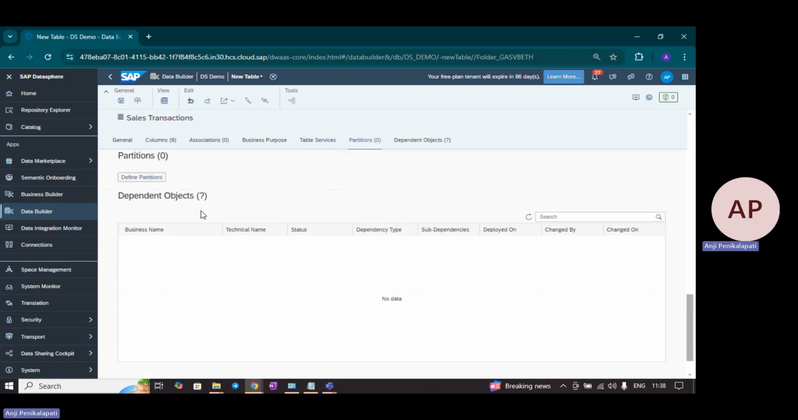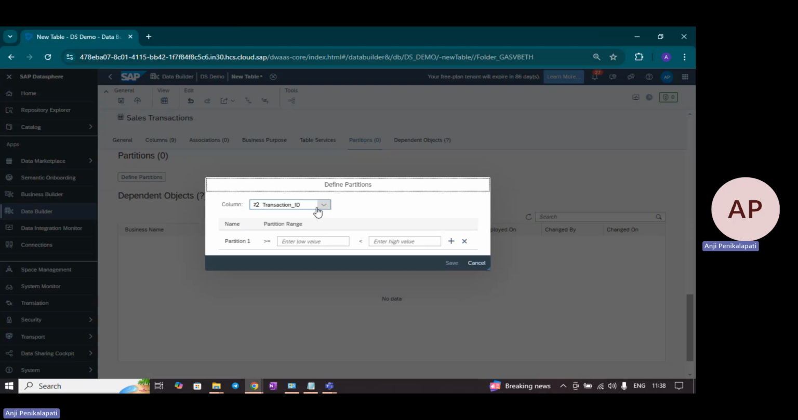Next, partition. If you want to define some partition for this table, you can define those partitions here. If you go here, you can select the column on which you want to do partition. You can add multiple partitions. Like suppose if I select transaction ID from this number to this transaction ID, this will be in partition 1. You can add like that.